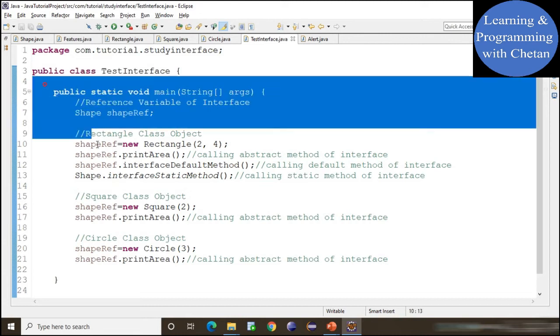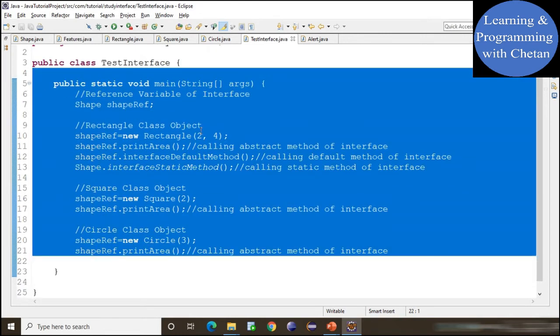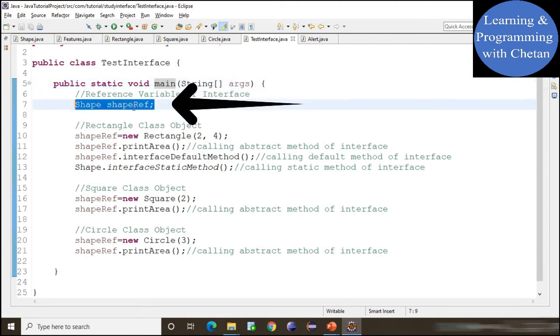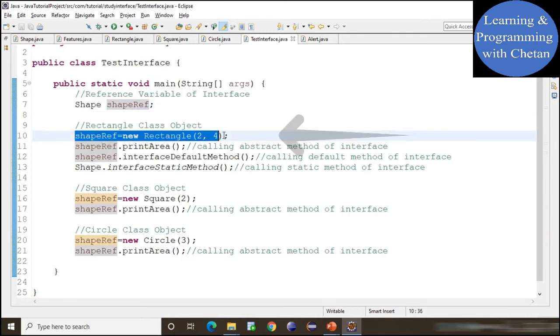Inside our test class I have created one main method, and by using this main method we will try to understand various concepts of interfaces. In this statement I have created a reference variable of our Shape interface, and in this statement we are using our Shape reference to hold an object of our Rectangle class, and these are the values which I am passing for our parameterized constructor which is present inside our Rectangle class.